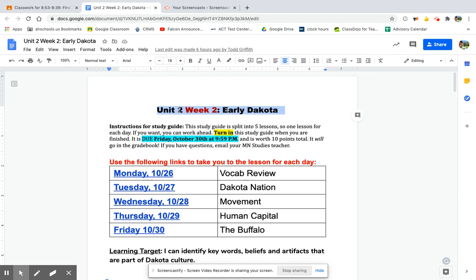First off, let's read the title. We're still in Unit 2. We're in the second week of Unit 2, and we are still going to learn about the early Dakota. Here are the instructions. This study guide is split into 5 lessons, so 1 lesson for each day. If you want, you can work ahead. Turn this study guide in when you are finished.